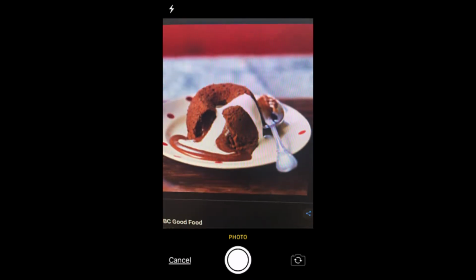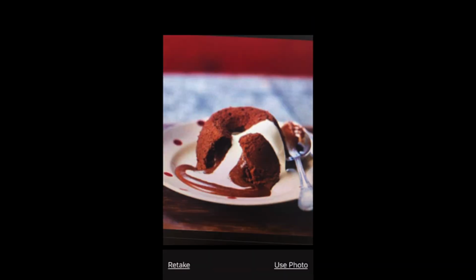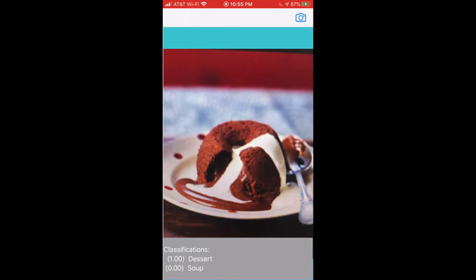So the app is up and running. I will click on the camera first, which will allow me to choose a picture from the camera. Okay, I'm choosing a picture from the camera. I'm just pointing at a picture of a desert that I found in Google images. So I take a picture, then use photo. As you can see, the classification is indicating the desert with high confidence, and soup is 0 confidence. So it's indicating that it's a desert correctly.